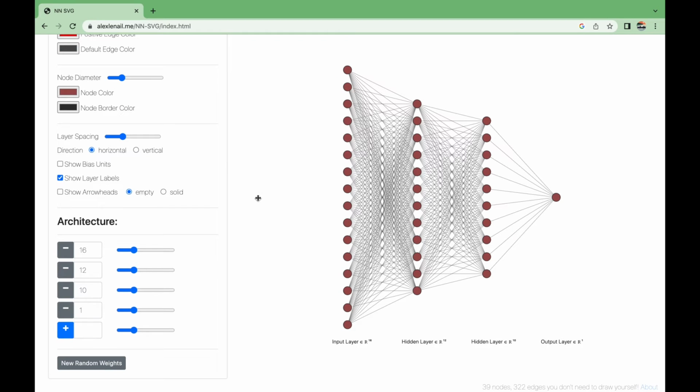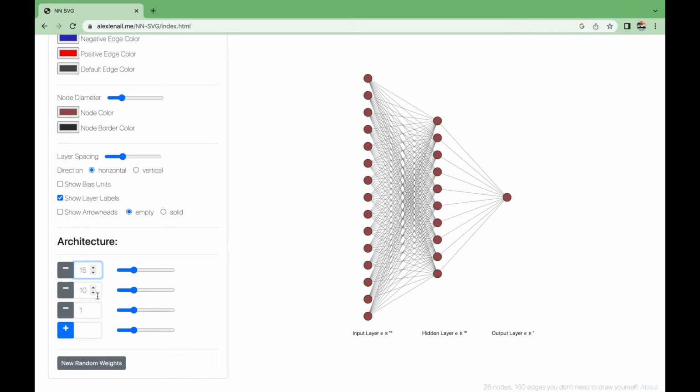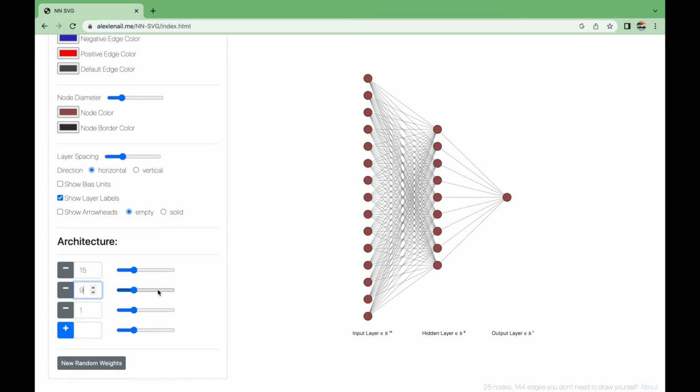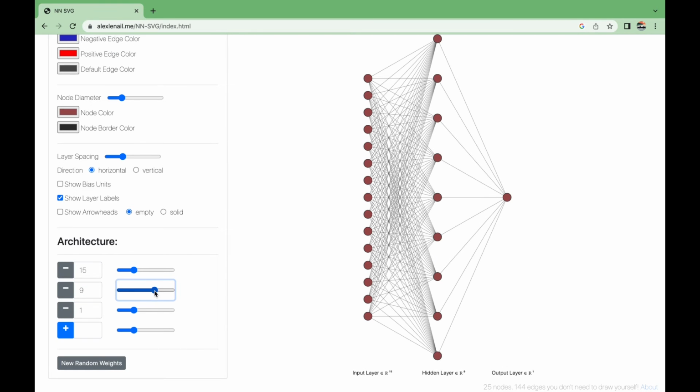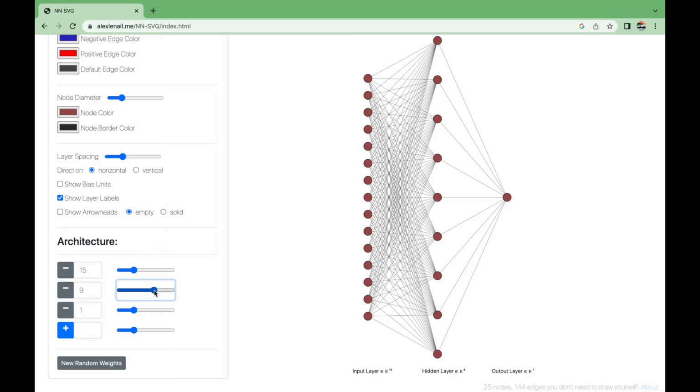It also allows you to change the architecture of the layer. For example, here you can change the number of layers, then you can increase or simply decrease the number of neurons in each layer. And this increases or decreases the space between the neurons. You can also change the new random weights from here.